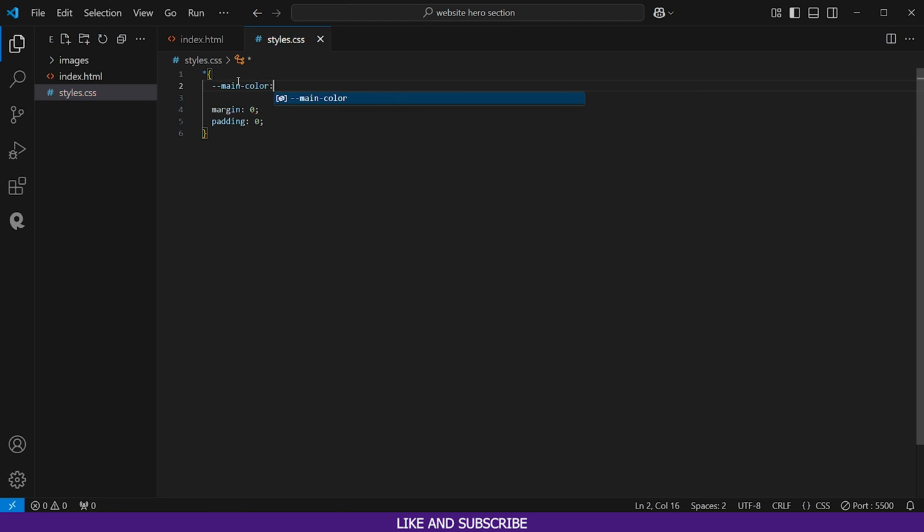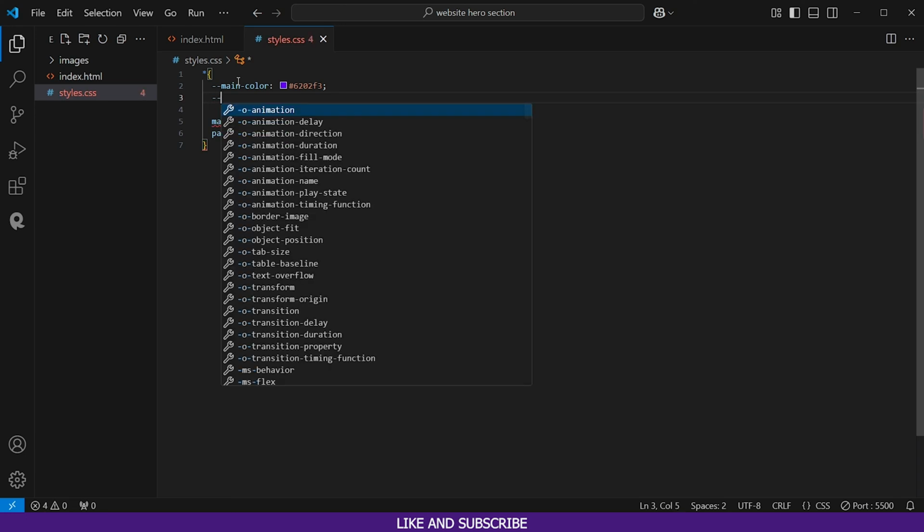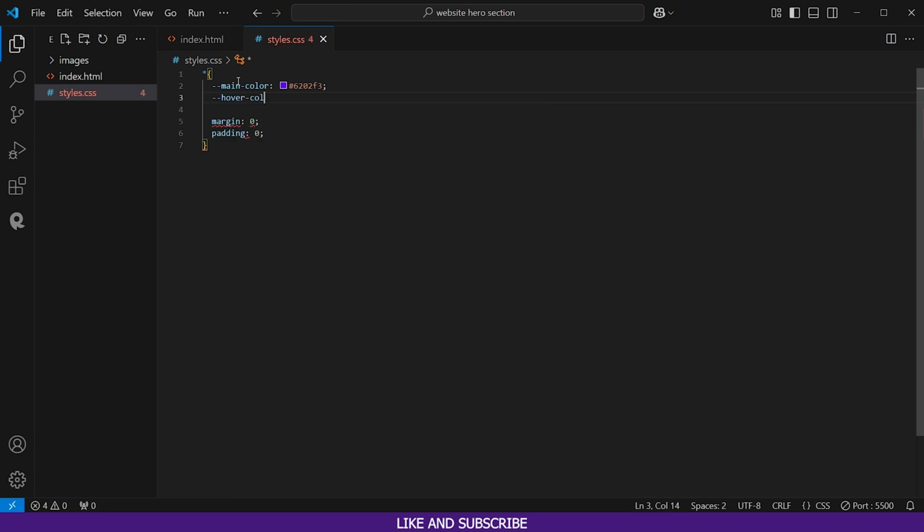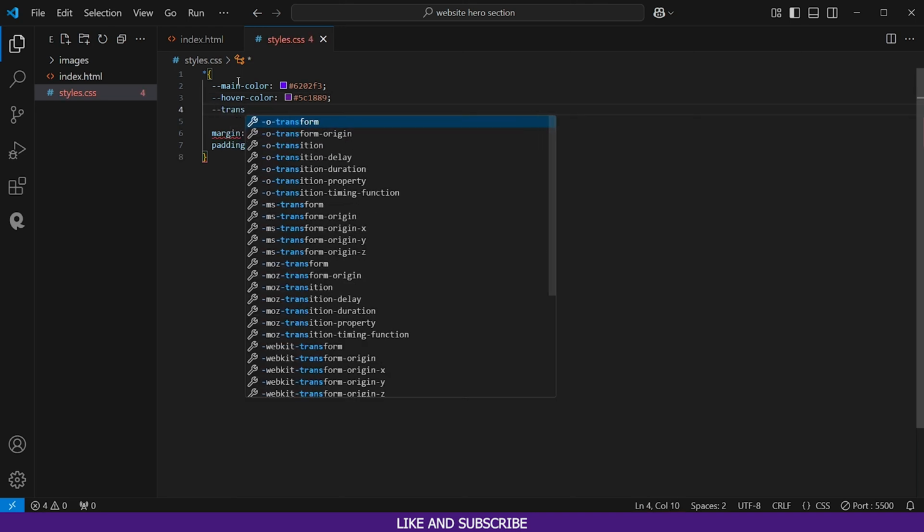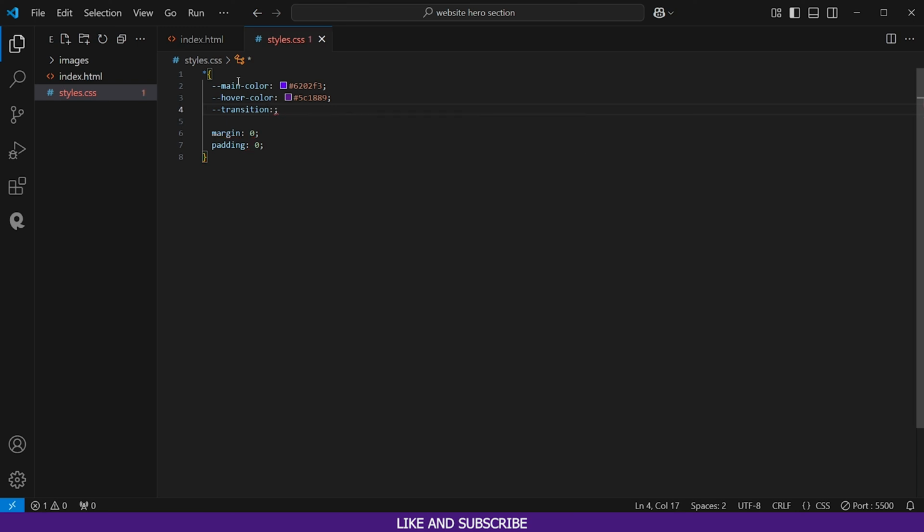First, the first color we're going to have here is a purple color. We're going to call it main color. The first one is going to be hash 6202F3. That is our purple color. And next we're going to have our hover color. And here we're going to have hash 5C1889. That's our hover color. And next we're going to have our transition, and here our transition is going to be 0.3 seconds. That is the time of our transition and the type of transition we want.